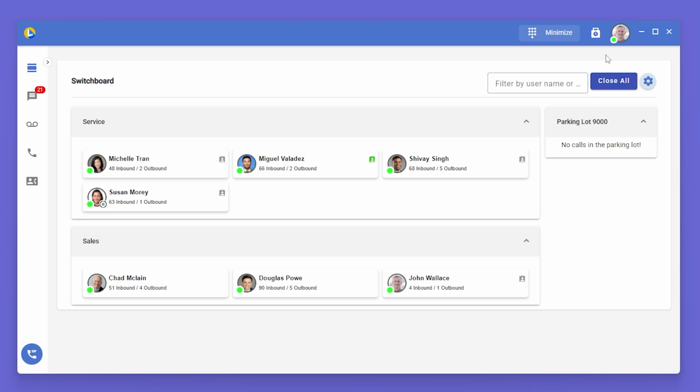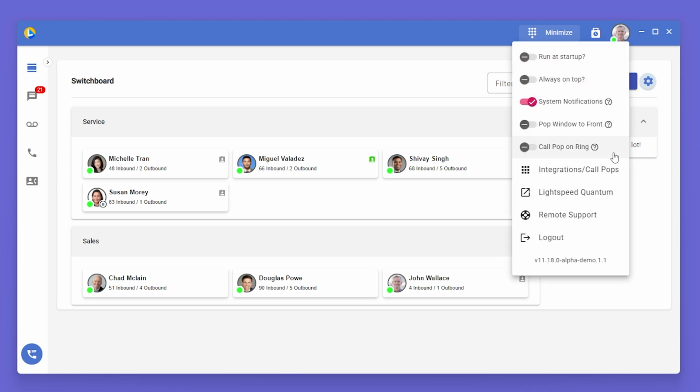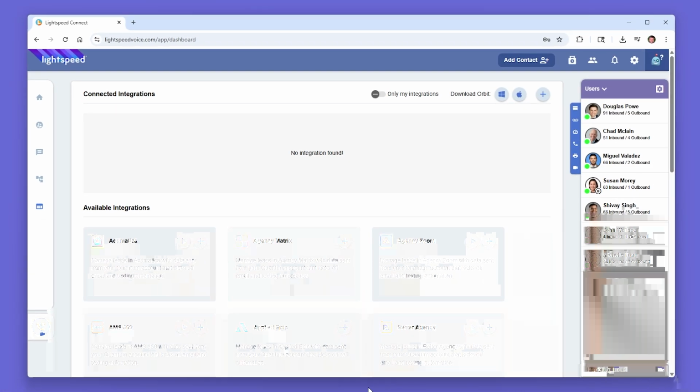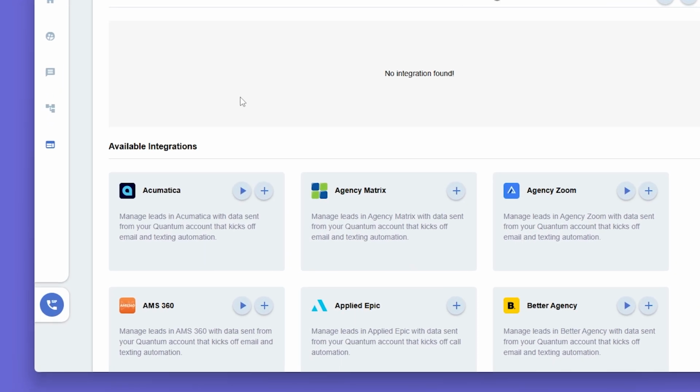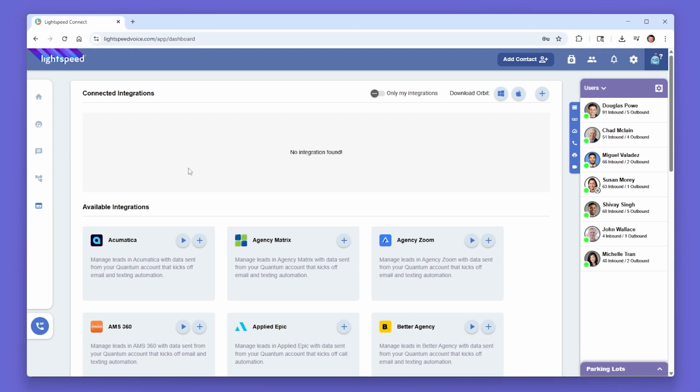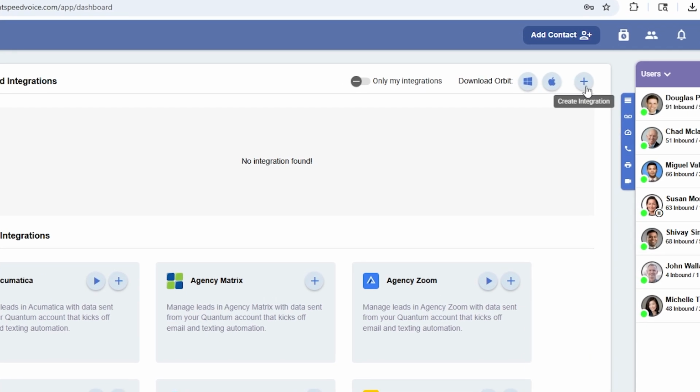To integrate with Momentum, click on your icon, select Integrations from the drop-down menu, and then click the plus icon. This will direct you to the integration setup page within Quantum. In Quantum, you can find integrations under Management, Lead Settings, and Integrations. To set up a new integration, click the plus icon in the upper right corner.